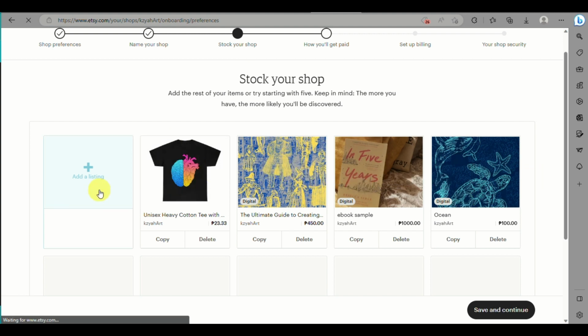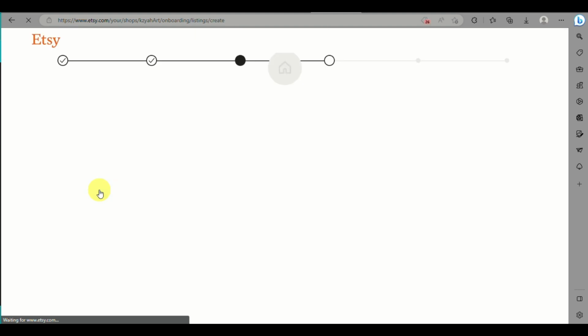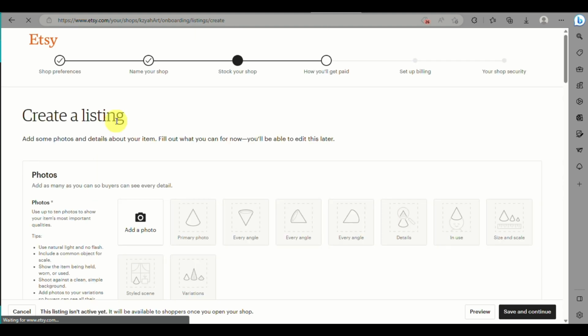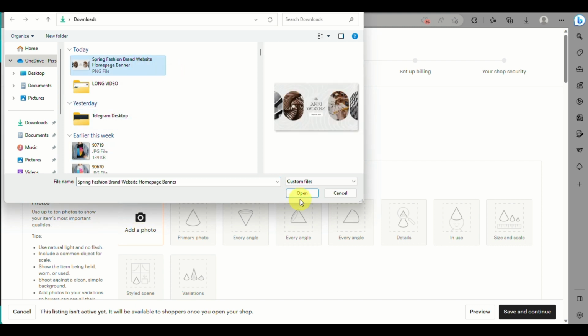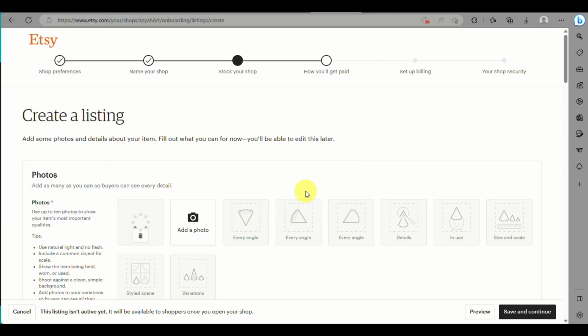This will be the page where you will be able to view the products that you have listed in your shop. What you just need to do is add a listing and you will be routed to this page. The first thing that you will need to do is add a photo. This is one of the requirements here on Etsy, where you need to add a photo in order to proceed with your product listing.